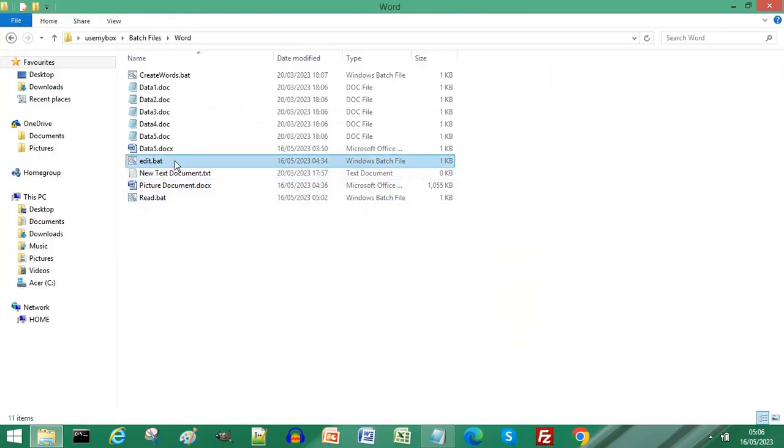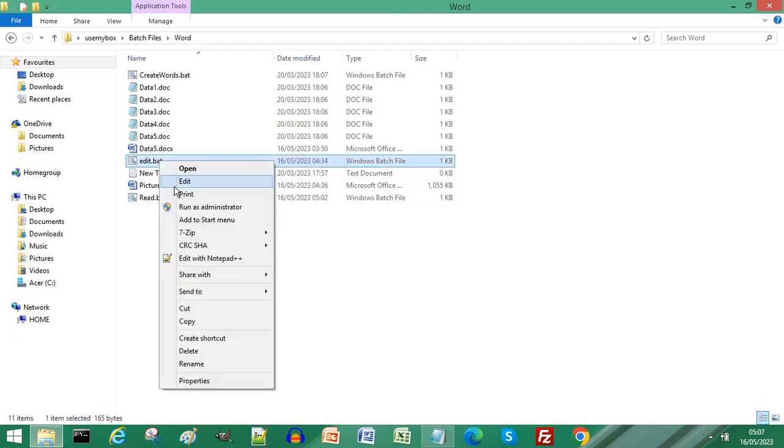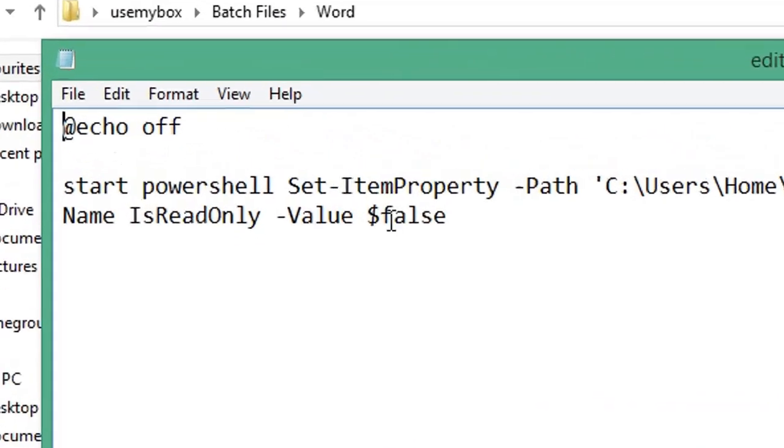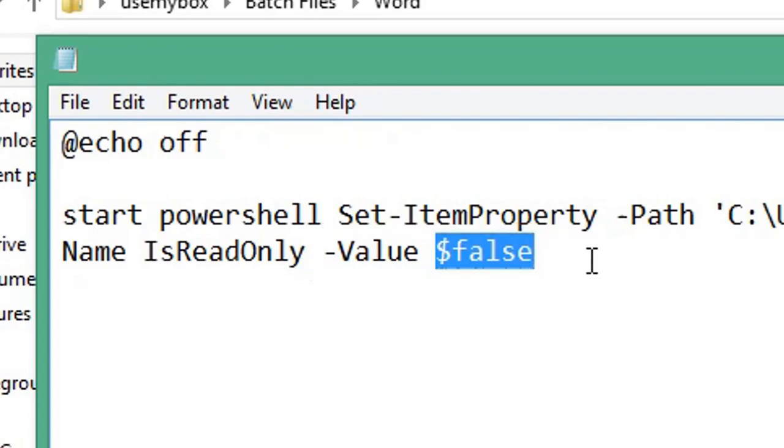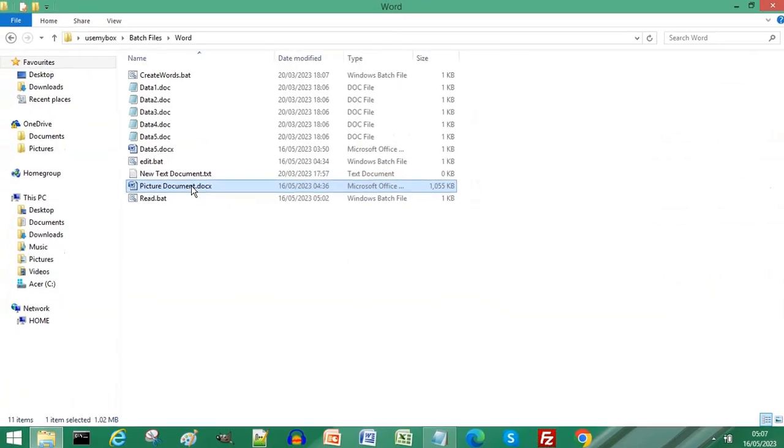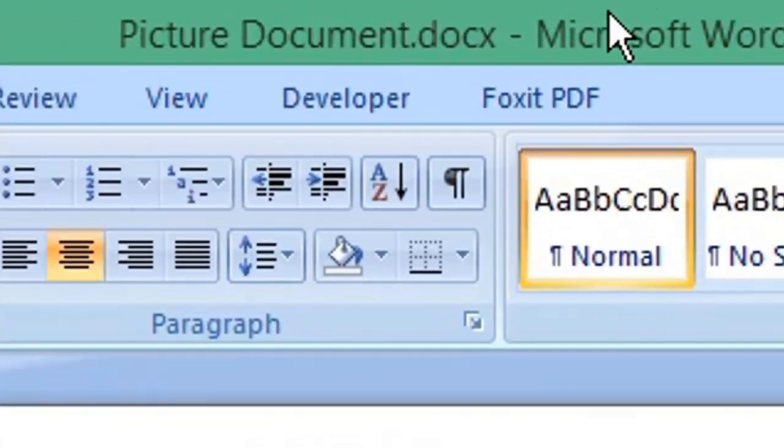To remove the read-only attribute, create another batch file, run the same PowerShell command, just change the value to false. Double-click the batch file to run it. Then if we open our document, we can see at the top, it is no longer read-only.